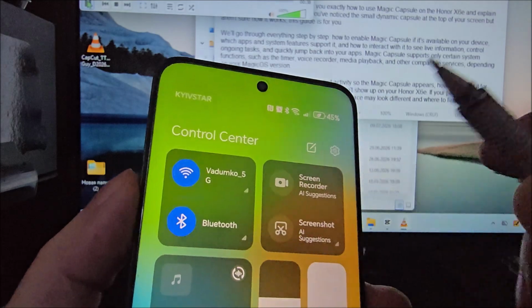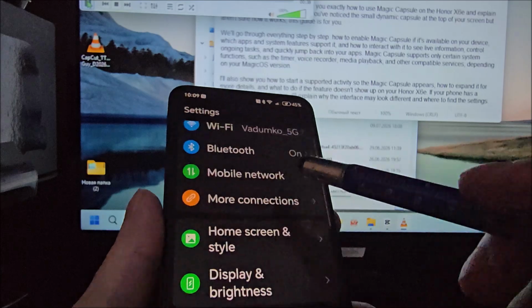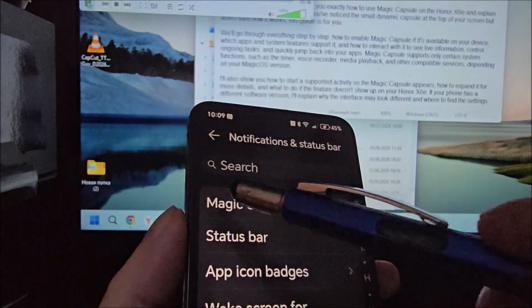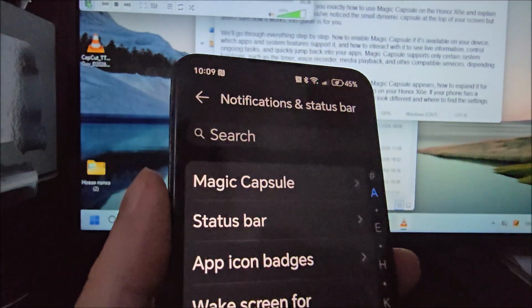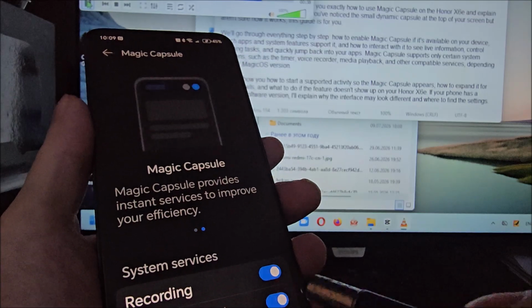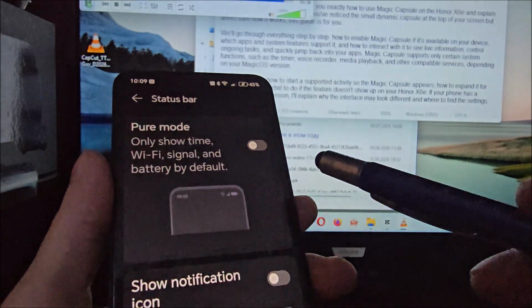If you've noticed the small dynamic capsule at the top of your screen but aren't sure how it works, this guide is for you. We'll go through everything step by step: how to enable Magic Capsule if it's available on your device, which apps and system features support it, and how to interact with it to see live information, control ongoing tasks, and quickly jump back into your apps.